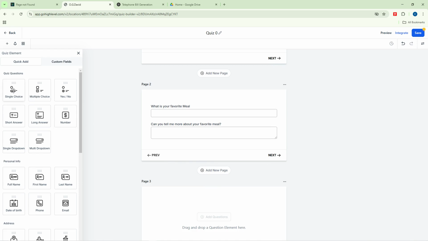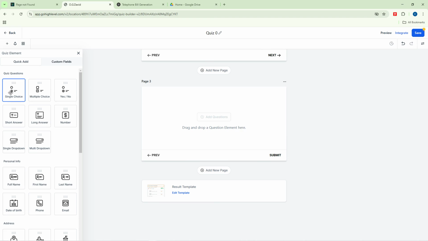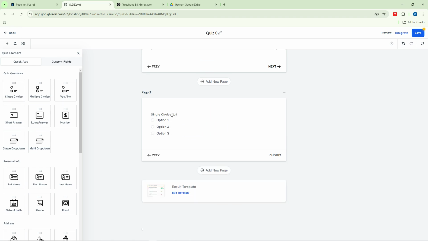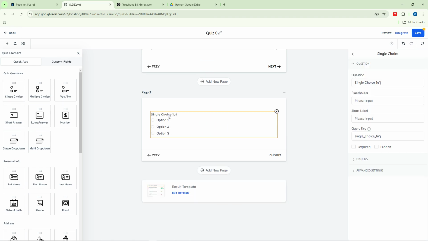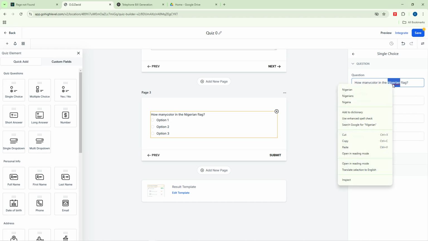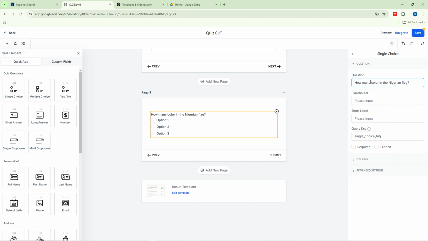So we can add more things here if you want to add more questions. I want to add a question that is multi-choice. You get to choose one or two when you're answering the question by just clicking, right? So I can add this here, and when I come to this part I just need to add, let me just say, how many colors are in the Nigerian flag. So this is a question where they just need to select from the list of existing options.